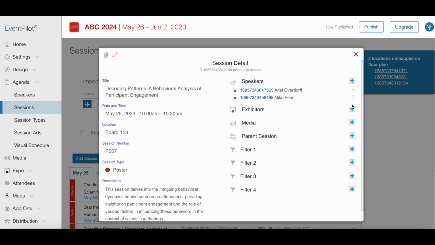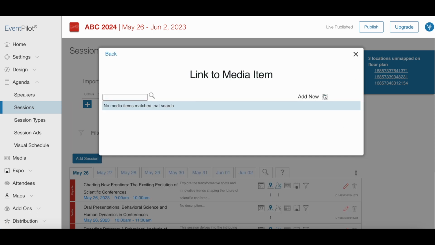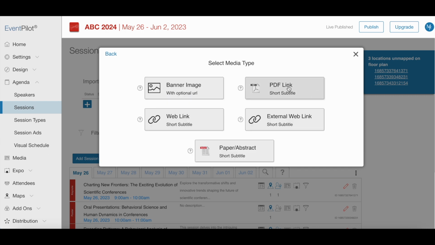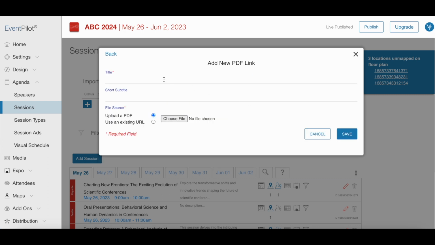If you have a poster PDF, you can upload it right here. Let's upload a poster PDF. Click the blue plus sign next to Media Items. Click Add New. Select PDF link. We'll use the subsession title to refer to the PDF. For clarification for attendees, we'll state ePoster PDF in the subtitle field.